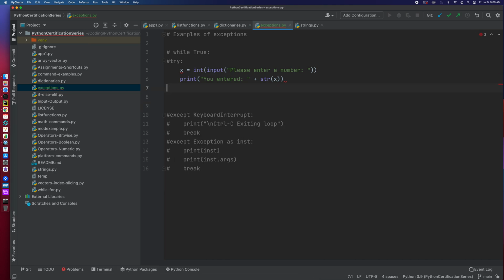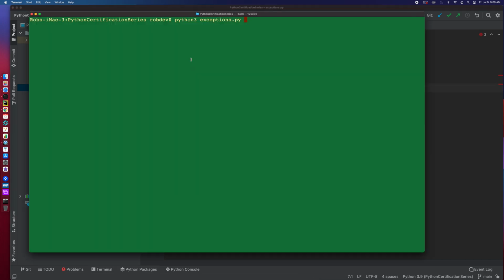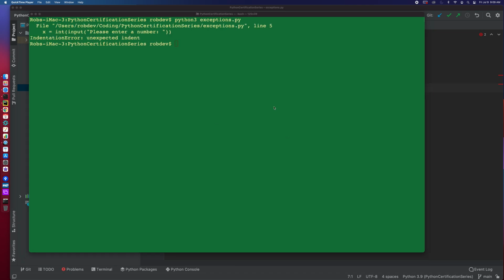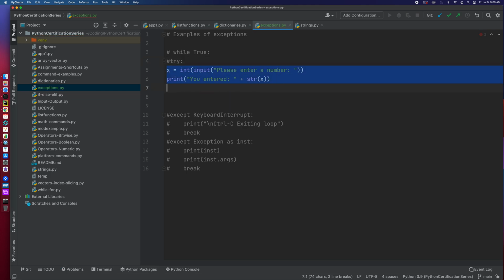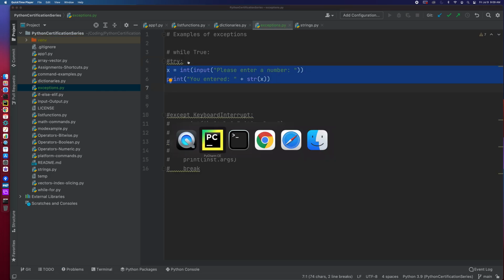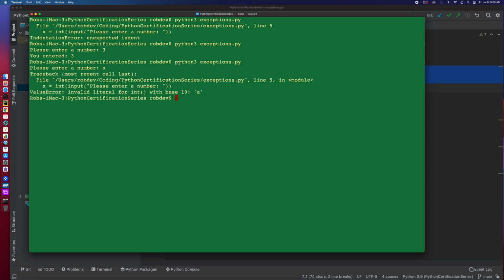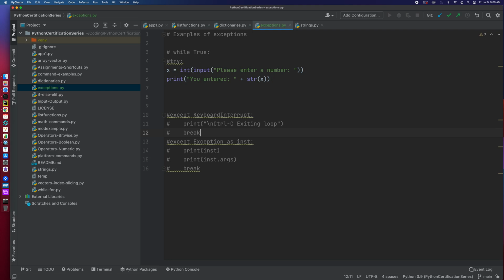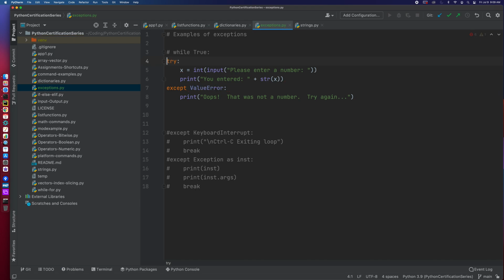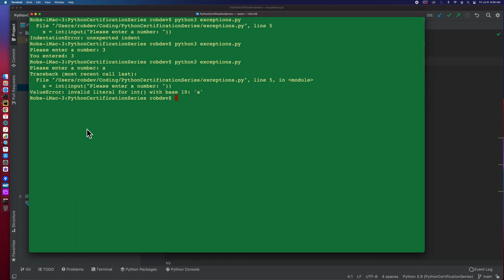So normally it's going to say enter a number, and you enter it. But if I enter a non-number, then I'm going to get this value error, invalid literal, because I'm trying to do that int. So, see here, that was a value error.